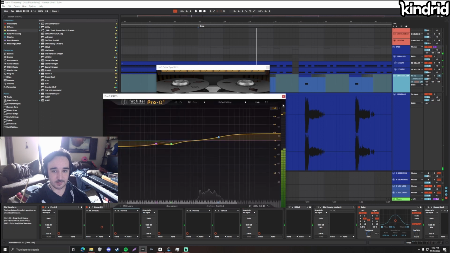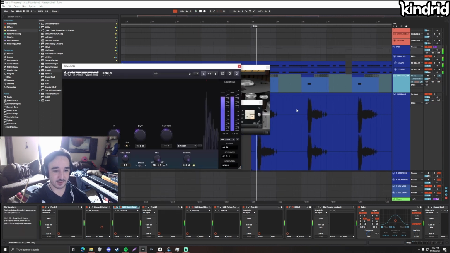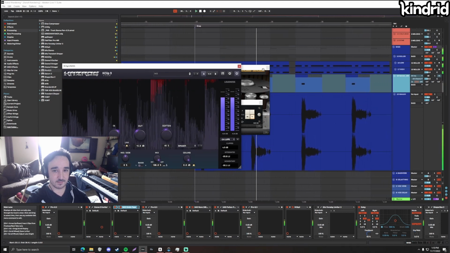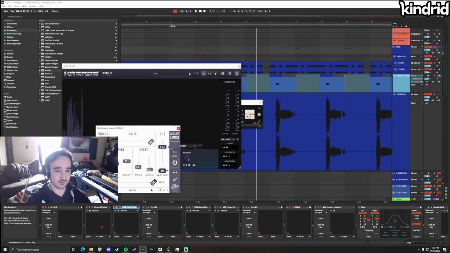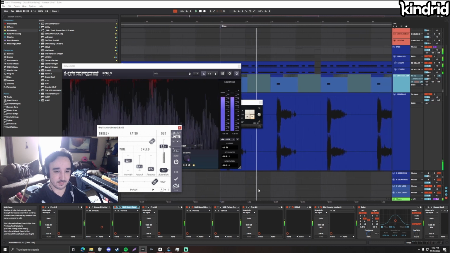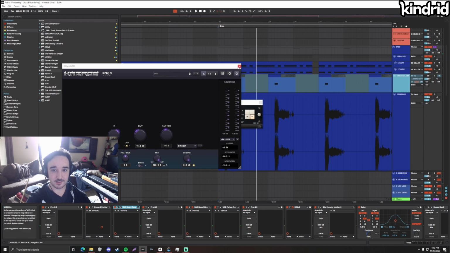More EQ, just a little bit more of this, less, a little more high thing, and then I'm K-clipping it all together. And then after I clip it, I compress it, just because it hits the compressor more evenly that way.